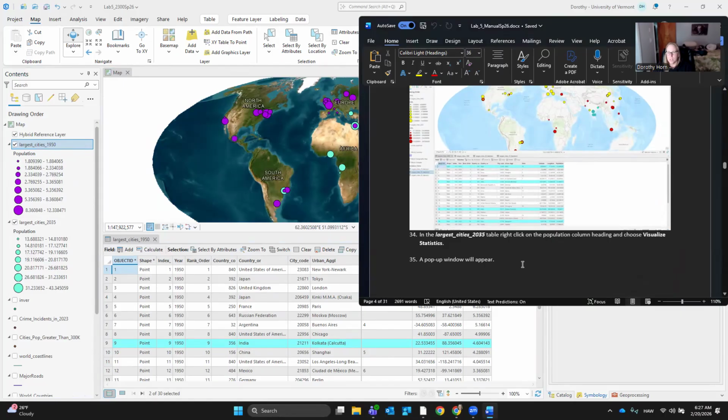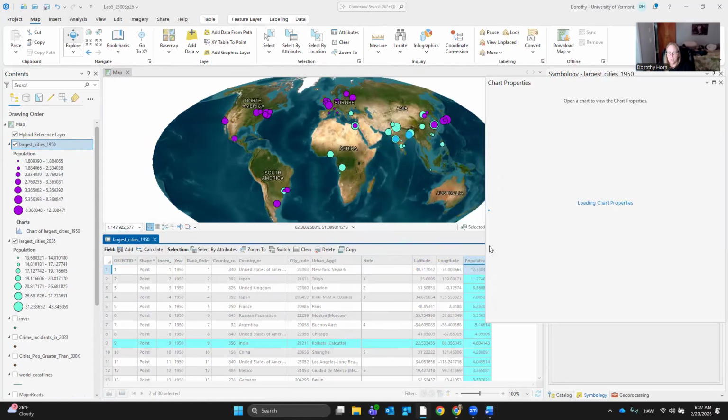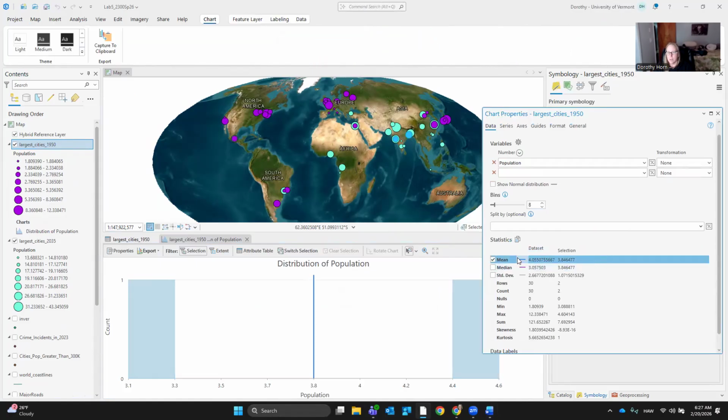So in the largest city table, let's right click on the population and choose visualize statistics this time. So right click and visualize. You should have a chart that pops up like this. All right. Mean, median, standard deviation. So it has the whole data set, and this is just the selection. So this is just India. I believe you have to answer some questions too.